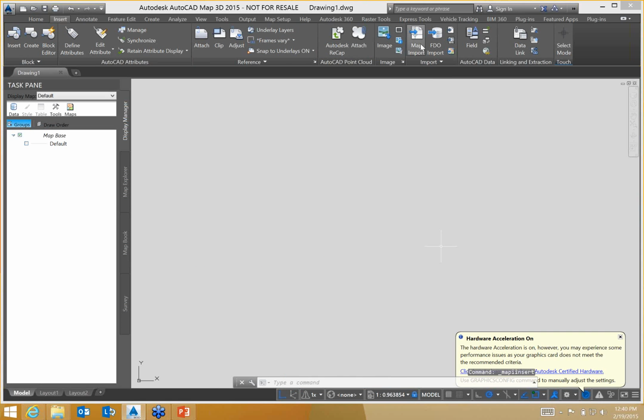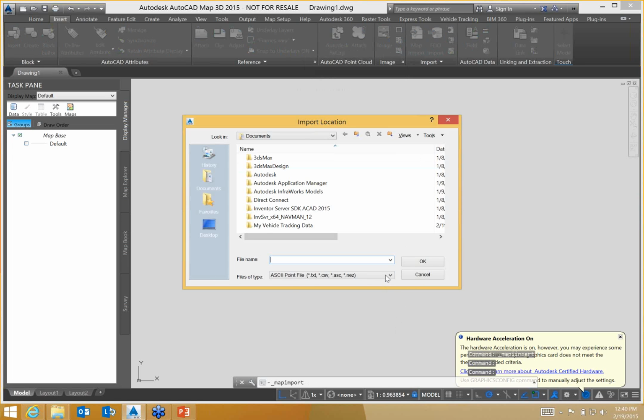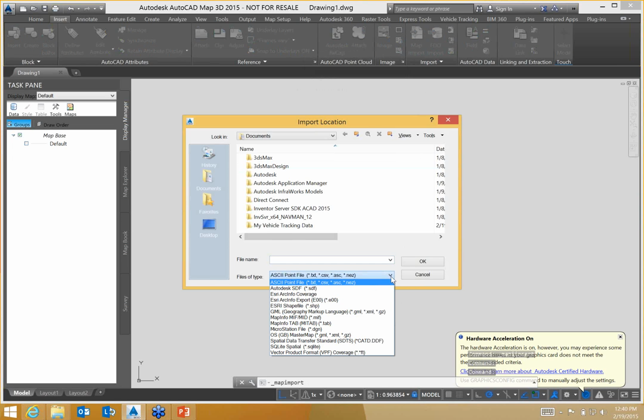And then on the map import, specifically, you want to be able to bring in ArcEsri. Now these are some of the imports for map that you were allowed to bring in in some of the previous versions of map. But clearly they have brought in just master maps, and then SQLite for spatial that you can also bring in now with Map 3D 2015.